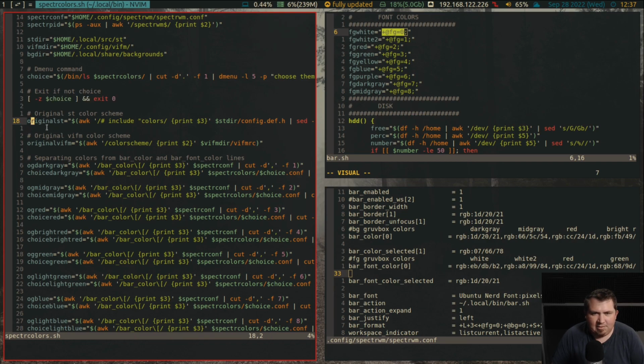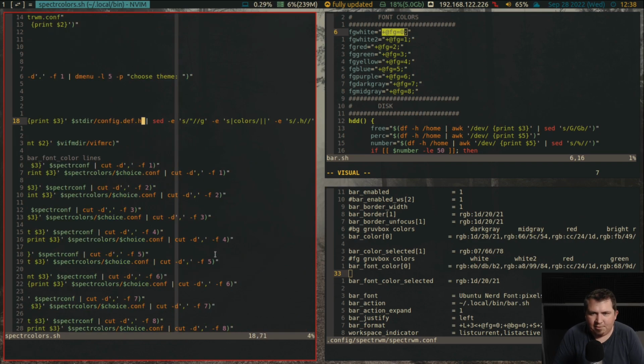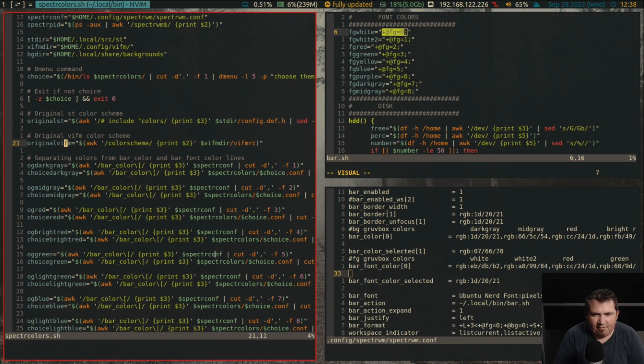Now my original ST actually runs an awk command for include colors/ and then prints out the third column. And this runs on stdir/config.def.h, and then pipes it through sed to get rid of the double quotes and the colors and the .h, just to give me the name of the theme. Next, for original VIFM, I'm also running an awk command for colorscheme and then printing out the second column in my VIFM directory /vifmrc.